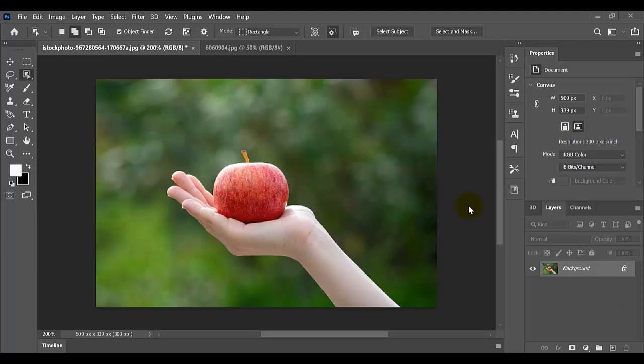In this tutorial I will show you how to glow objects in Photoshop with an easy and quick method. So, watch this video till the end for a complete understanding of the concept. Let's begin. Select the Object Selection tool.